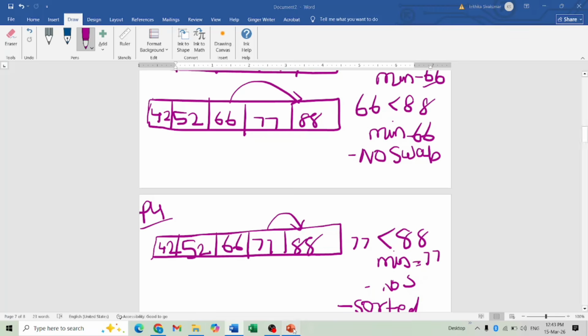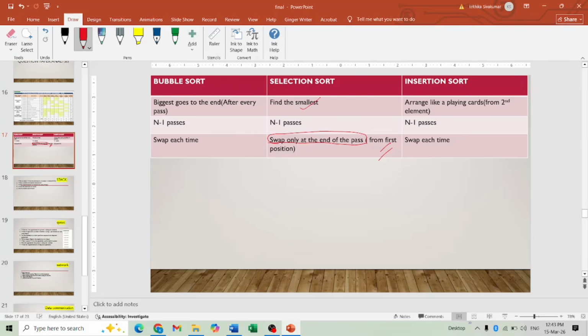The mantra you have to remember: find the smallest, n minus 1 passes, swap only at the end of the pass with the first position. And again you have to use this symbol; for bubble sort it is the greater than symbol. Is it clear? Now we are going to do the next one, insertion sort, in the next video.